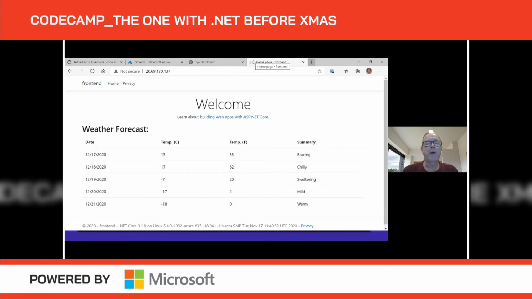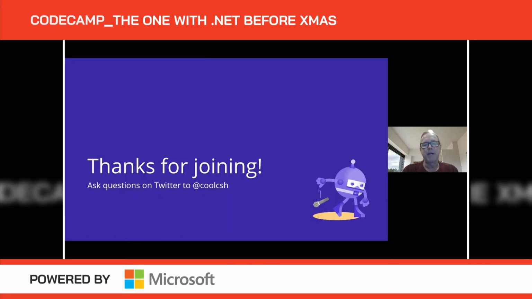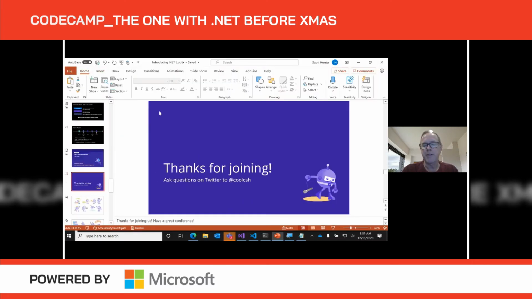There is that multi-part application with the Redis cache running inside of Kubernetes in the cloud. And if I keep refreshing it, once again, because it's using the cache, it only updates every couple seconds. There you go. And so with that, I will stop sharing my screen and answer any questions I can answer real quick.